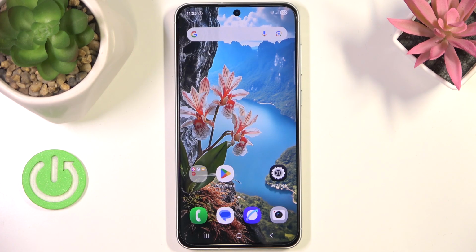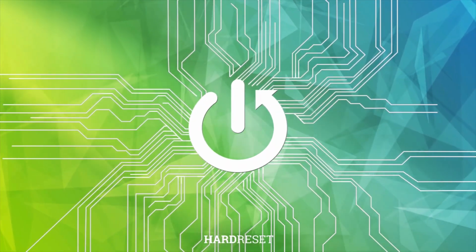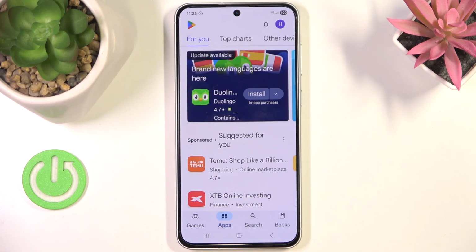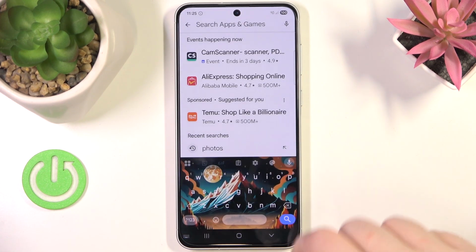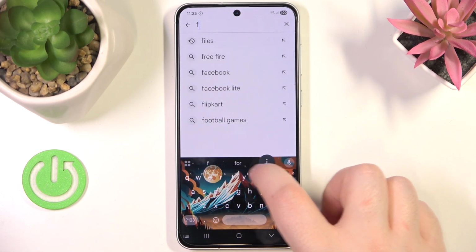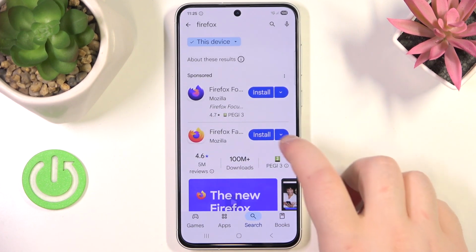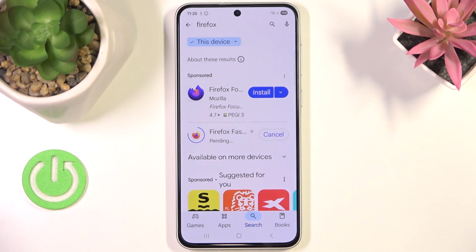Hello! In this video I will show you how to install Firefox browser on Samsung Galaxy A56. So you have to start by opening your Google Play Store, then click on search bar and type in Firefox. Now click search and click install.